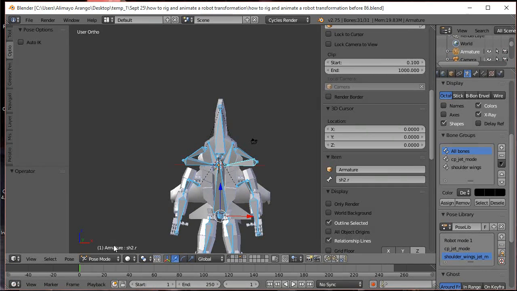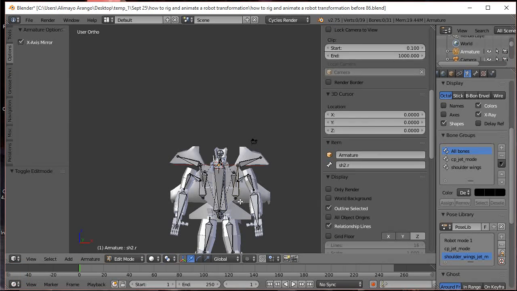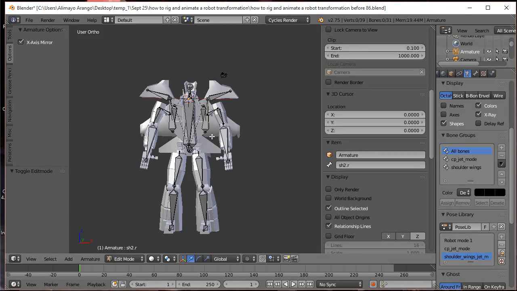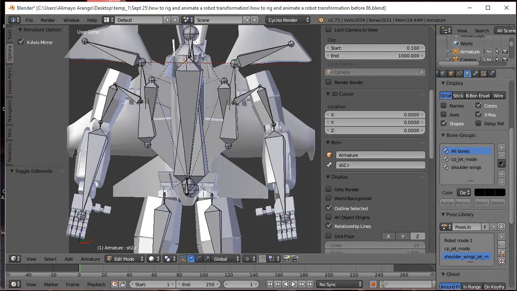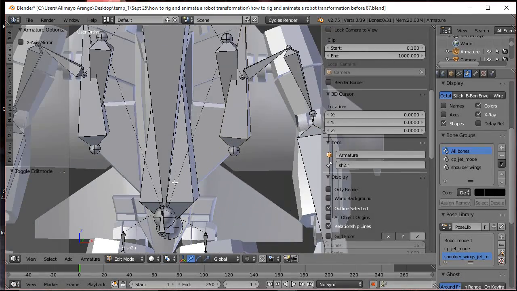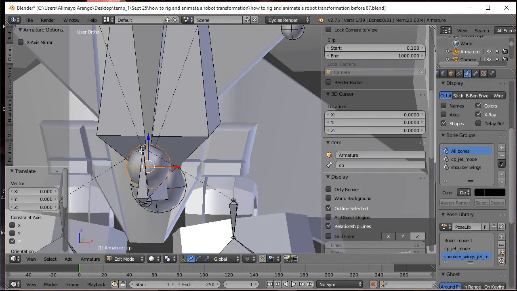Okay, what we're going to do now is press A to deselect. We're going to click here, go to edit mode. I'm going to hold shift and the middle mouse button to pan. I'm going to roll the mouse wheel to zoom in, hold shift and the middle mouse button to pan again. I'm going to unclick this x-axis mirror just so it doesn't cause any issues. Roll the mouse wheel to zoom in. Going to select. I'm going to hold shift and the middle mouse button to pan.